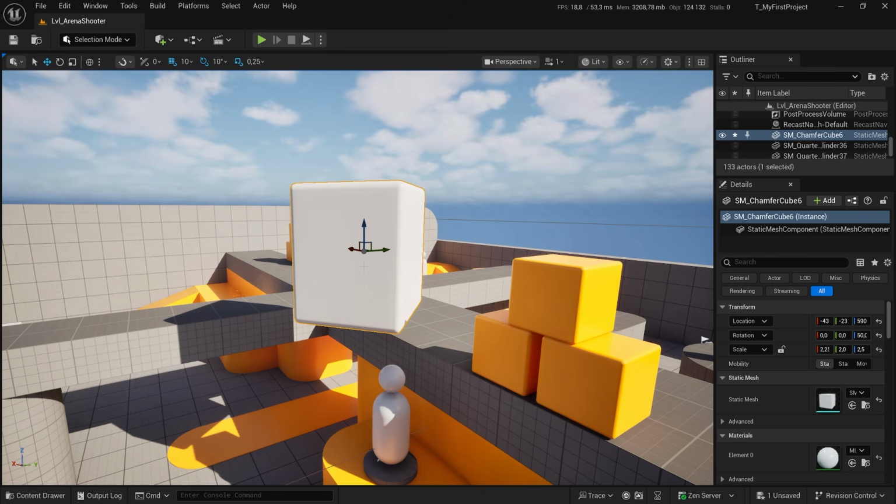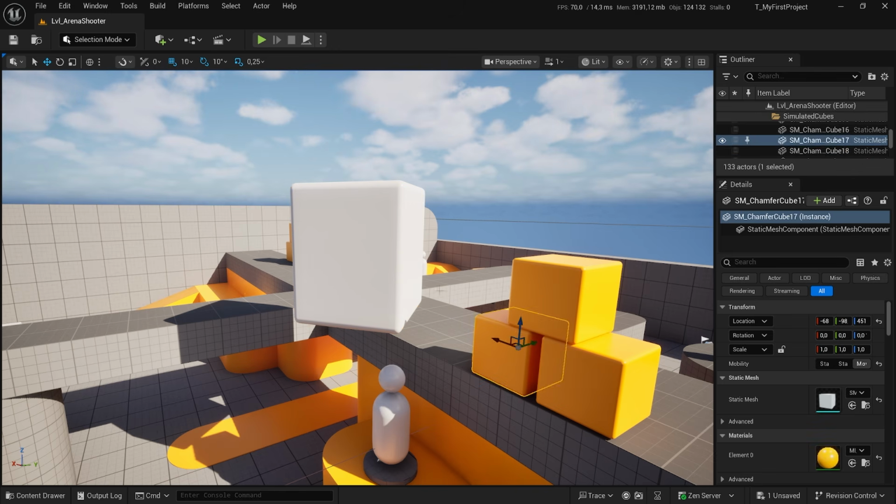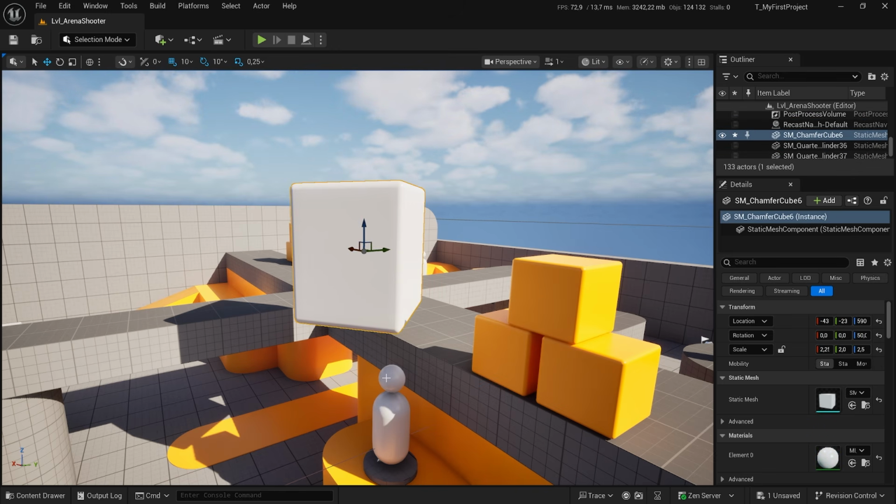Now, what makes an actor? Well, an actor is just a collection of components. How can I see the actor components? Well, just click on any actor. Just go to the right side. And here you find two things, two very important things.